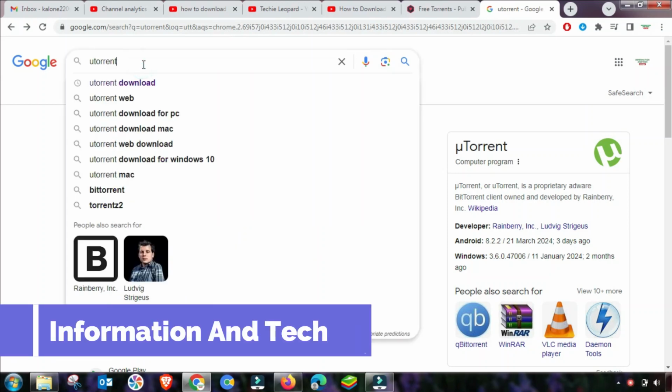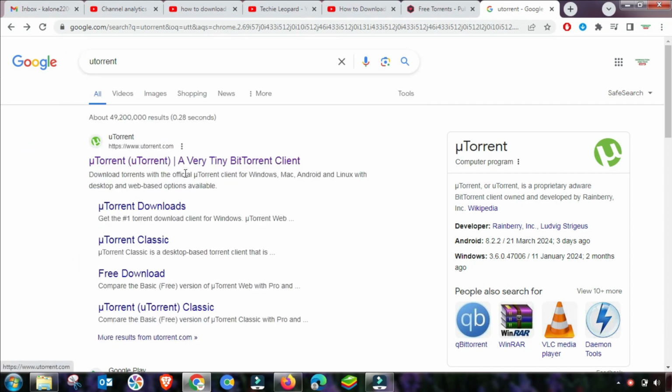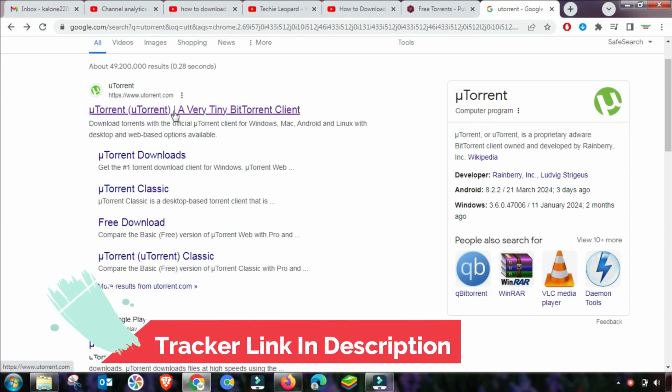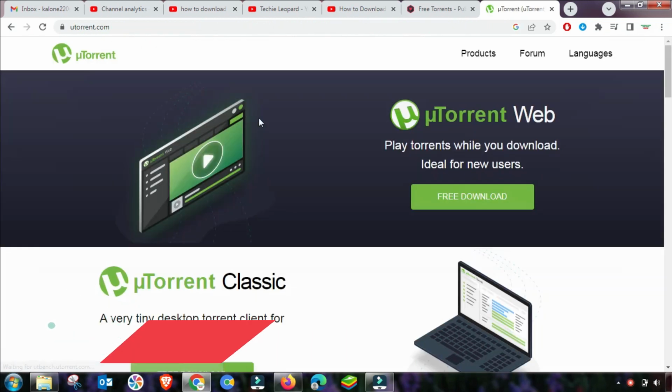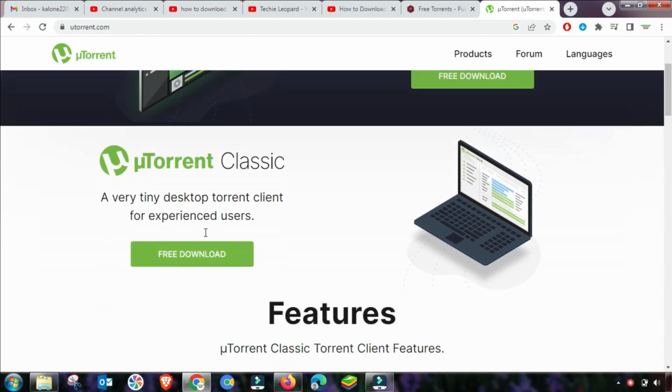This is a short tutorial on how you can use uTorrent's different packages and plans on a yearly and monthly basis. First of all, you have to go to its official website. As I am here on the uTorrent official website, as you can see, here are the different packages of uTorrent.